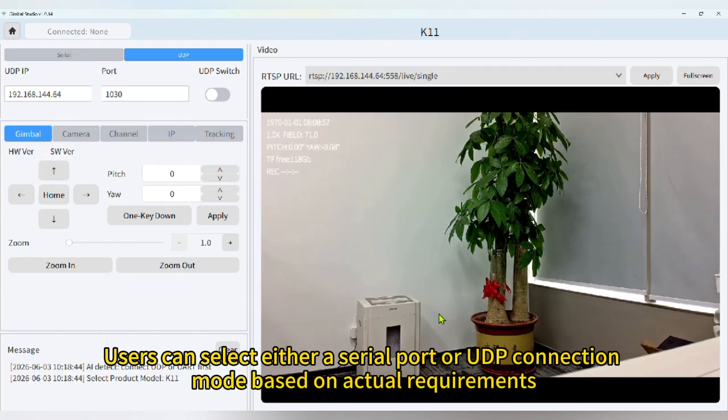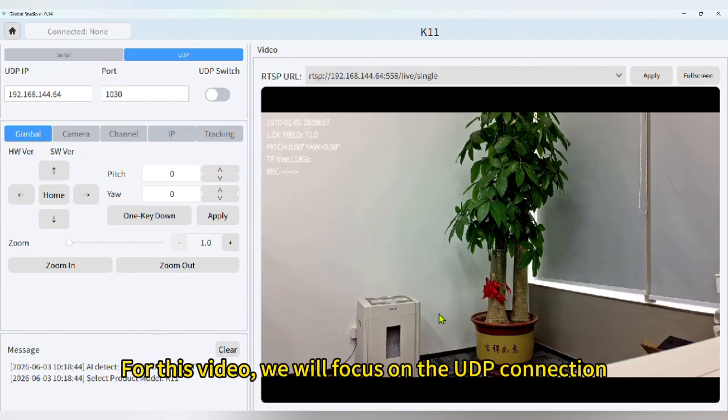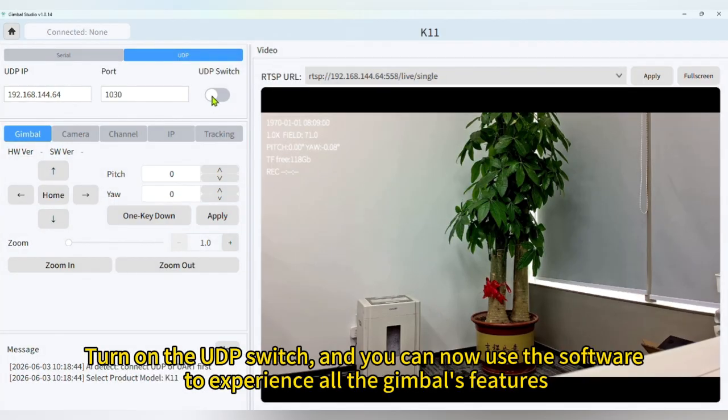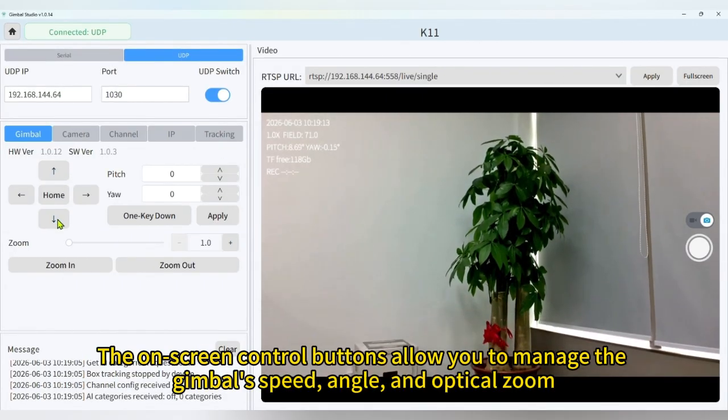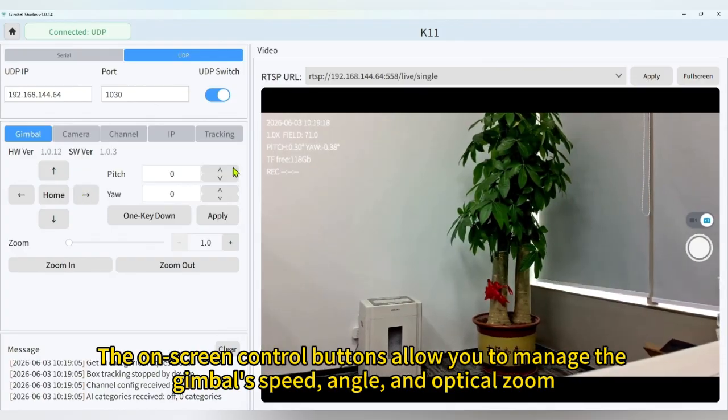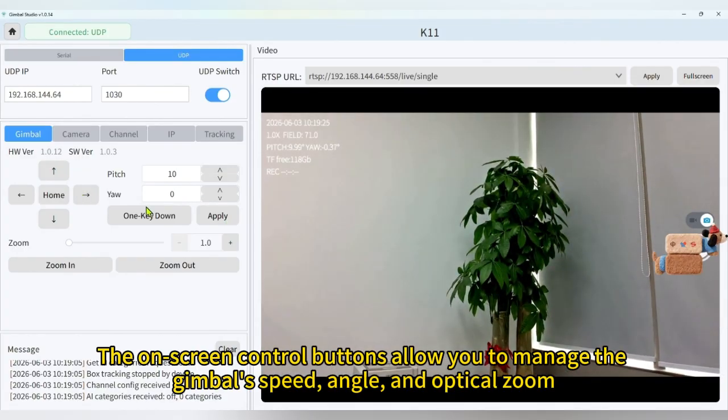Users can select either a serial port or UDP connection mode based on actual requirements. For this video, we will focus on the UDP connection. Turn on the UDP switch, and you can now use the software to experience all the gimbal's features. Gimbal settings. The on-screen control buttons allow you to manage the gimbal's speed, angle, and optical zoom.